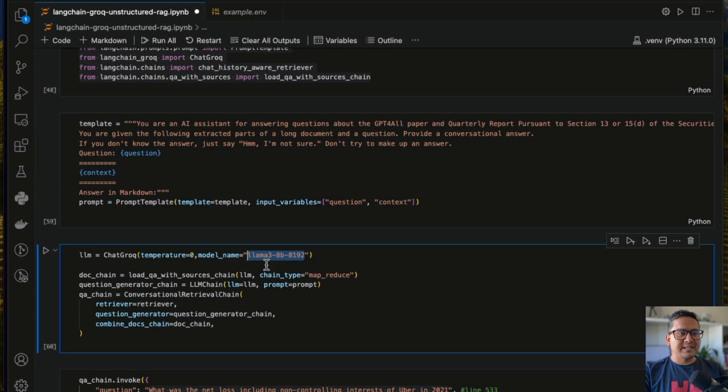So here I'm using Llama3 8B 8192, and you can see here the doc chain is load QA with sources, and I'm passing the LLM and map reduce. You can play around with this also. And the question generator chain, I am using the LLM chain for now, and then I'm passing the prompt as well as the LLM. And the QA chain, these are the normal things that you need to provide, and these things might change over time because the LangChain documentation is also changing over time.